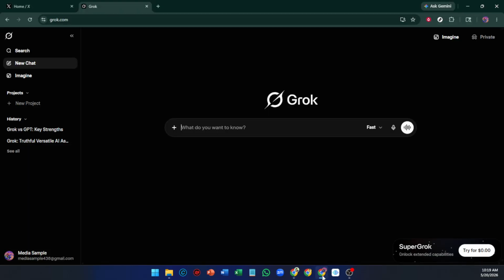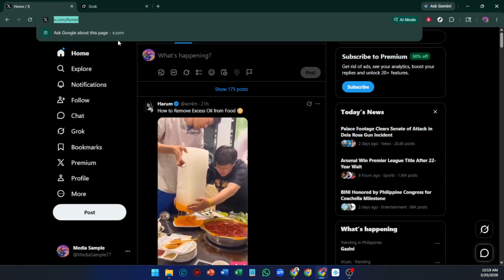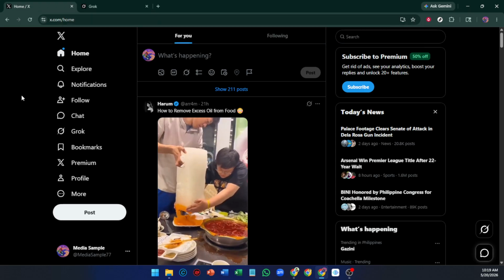Make sure you're signed into the account where you use Grok so the settings you change are saved to that profile. If you use the mobile app, the flow looks very similar, but I'll describe it from the web view so it's easy to follow.